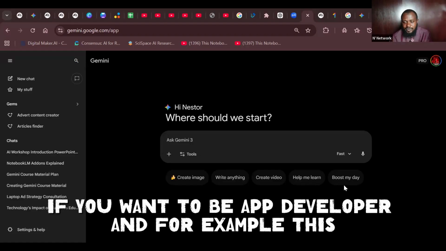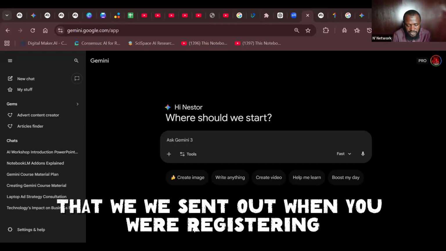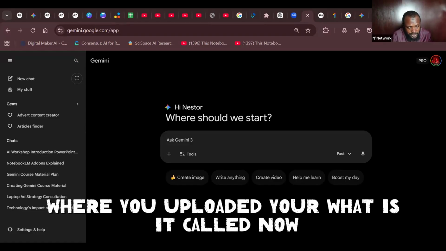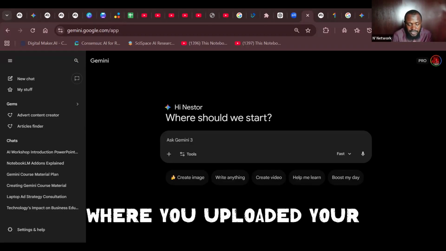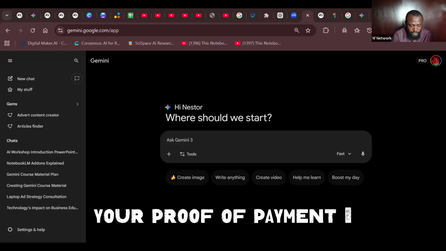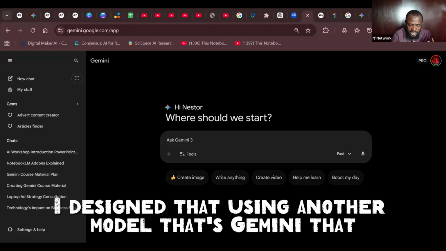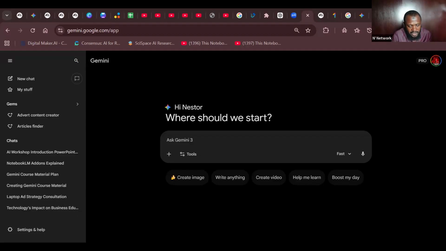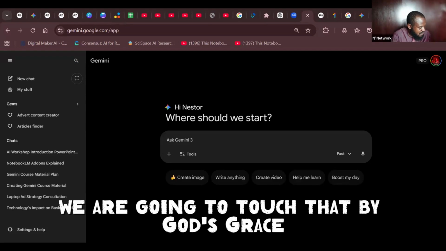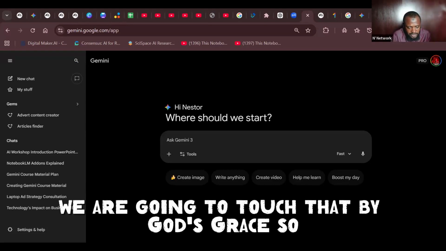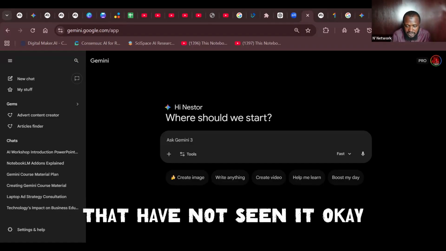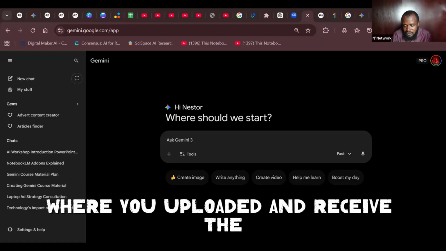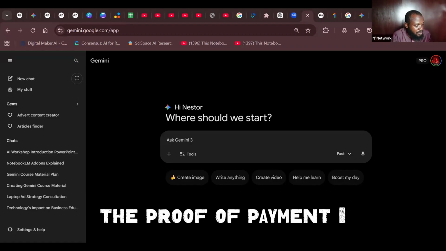So if you want to be an app developer, for example, take the link that we sent out when you were registering, where you uploaded your proof of payment. I designed that using another model that comes with your Gemini package if you have the Pro package. I used Google AI Studio to do that. When we get to the advanced class, we are going to touch that by God's grace. So for those that have not seen it, okay. Also, you registered where you uploaded your file and received the proof of payment.